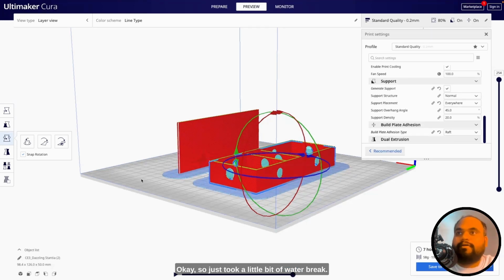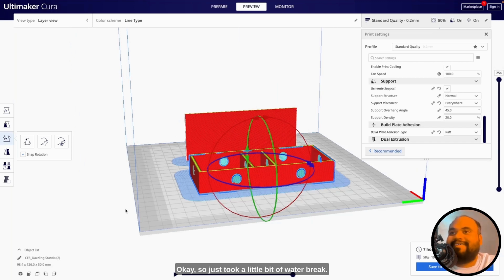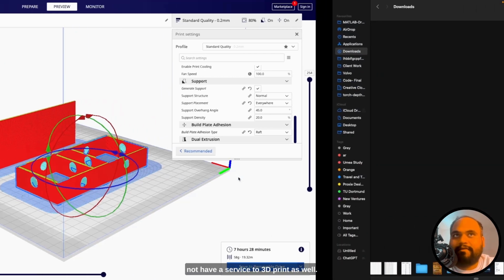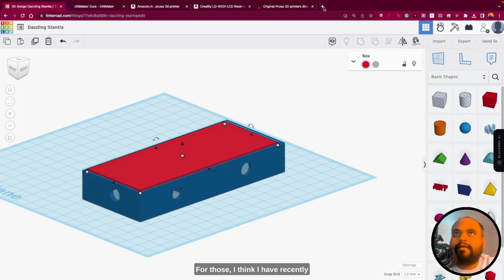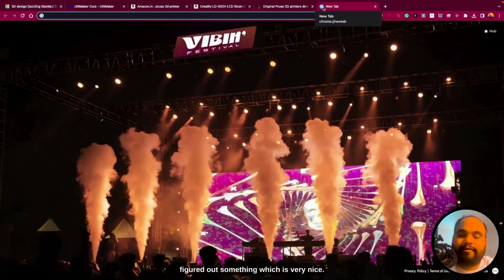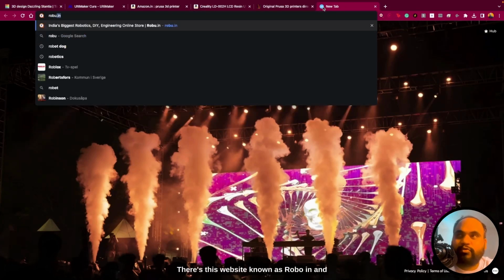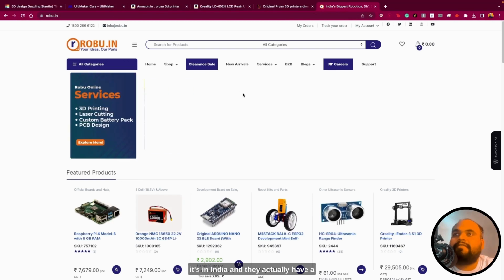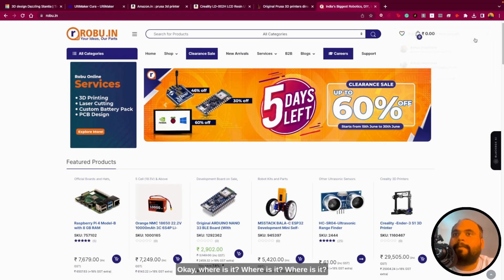Okay, so I just took a little bit of a water break. Now I'm back. Before we move forward, one more thing I need to talk about: I know that a lot of people might not have a 3D printer or a service to 3D print. For those, I have recently figured out something very nice. There's this website known as robu.in, and it's in India. They have a service for 3D printing as well.